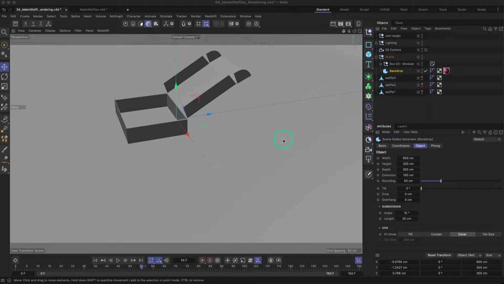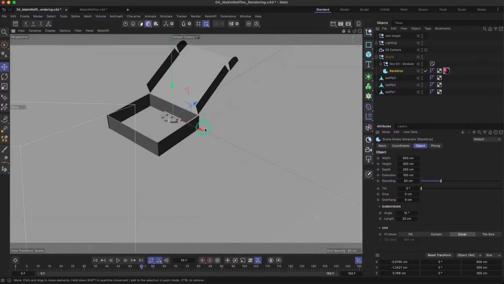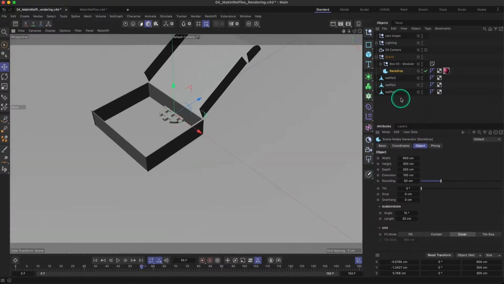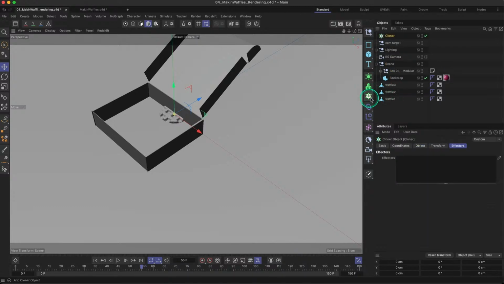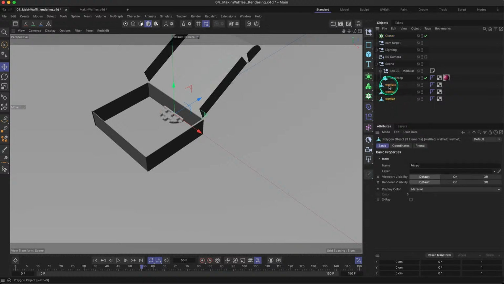Right, so how do we do that then? Well, very similar to the modeling setup with the waffle, we can actually duplicate our waffles using a cloner object. So let me just unhide these. Now we can see these in the middle of our scene. And then let's take the cloner object. So we can just click, because we already have the icon here. And if we select all of our waffles, we can just drag and drop them into the cloner.